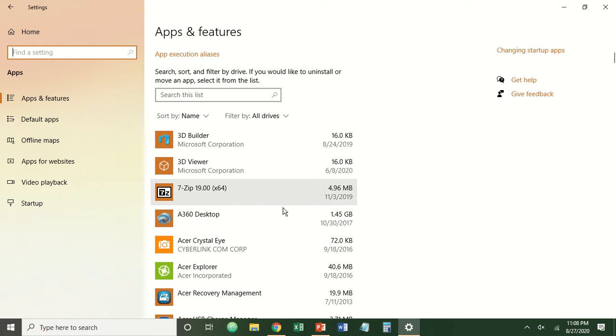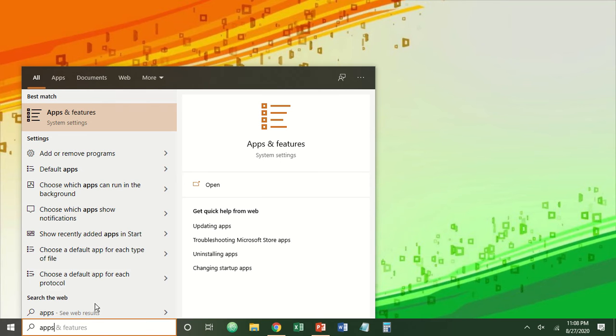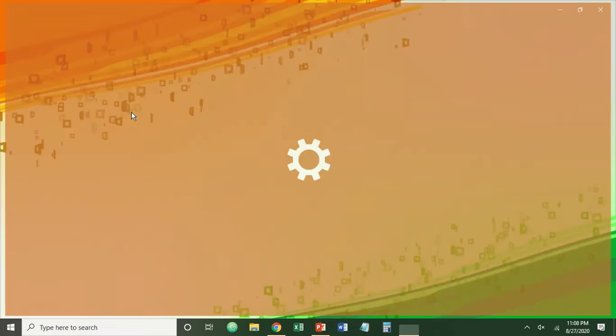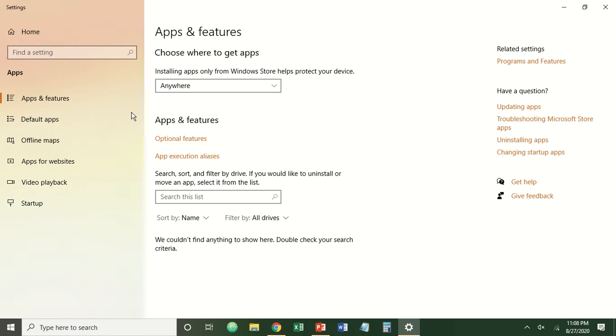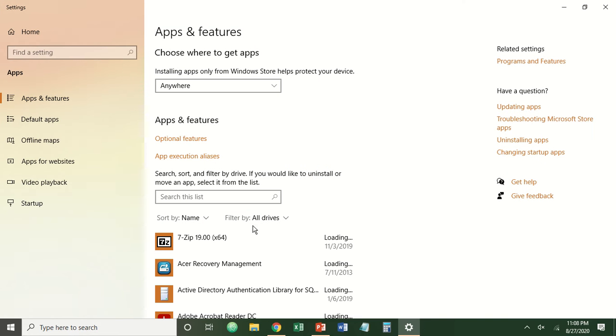Another way to get to this page is, let's just exit out of here, you could simply type in apps and features and it'll redirect you straight to that system settings. And again, you'll just wait for it to load all the applications.